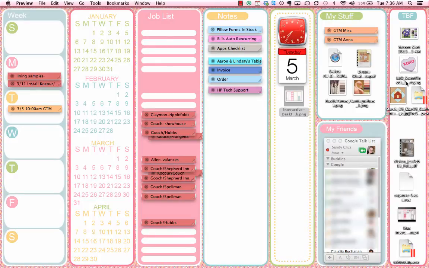Basically, all you should have on your desktop in your stuff area is stuff that you keep on your desktop for a longer period of time. And then you've got your notes, your job lists, and then, of course, like I said, the narrowed down version of your weekly tasks that you have coming up. So that's pretty much it.